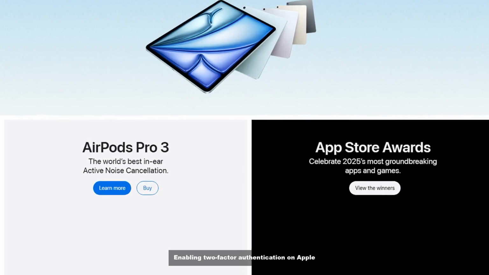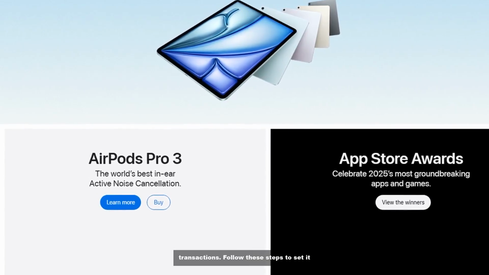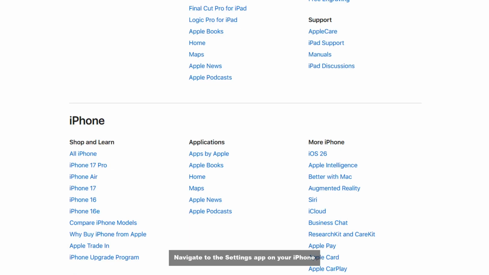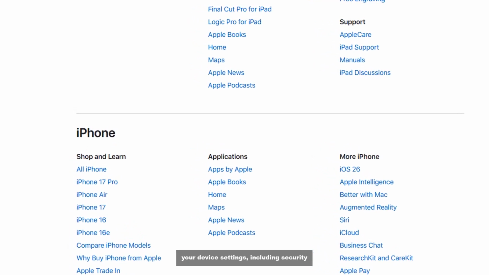Enabling two-factor authentication on Apple Pay adds an extra layer of security to your transactions. Follow these steps to set it up. Step 1. Open Settings. Navigate to the Settings app on your iPhone or iPad. This is where you can manage all your device settings, including security features.